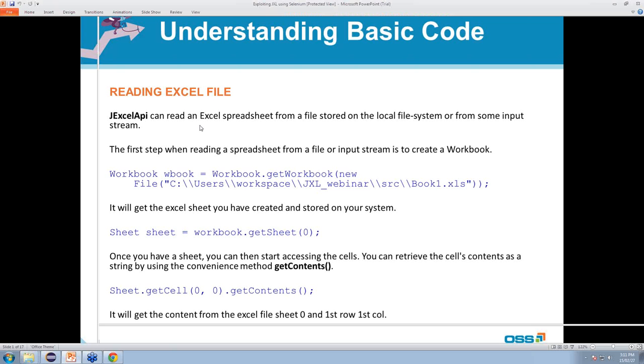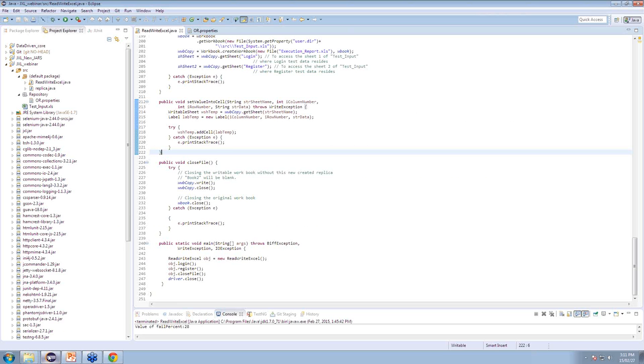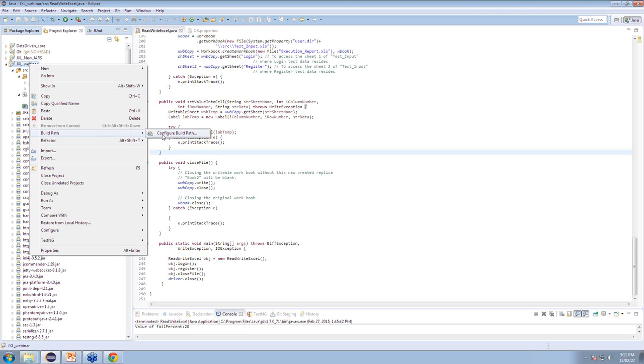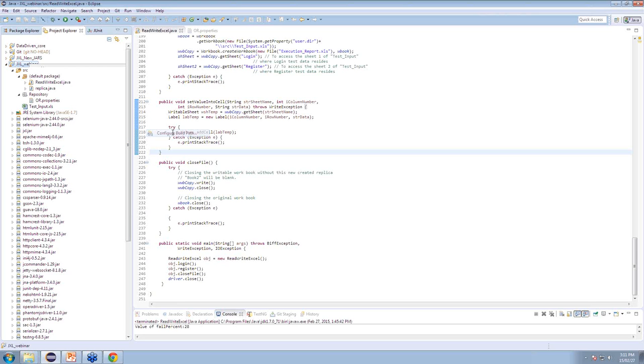For that you need to right click. So this is Eclipse. You have to right click in the project explorer, go to the new tab and just add one Java project. I have here one Java project named JXL Webinar. Just right click on the project, and there is an option build path. Go to that option. There is another option which is configure build path.